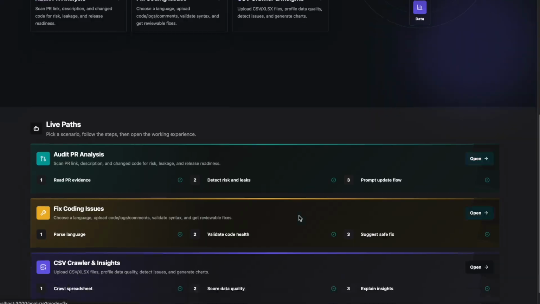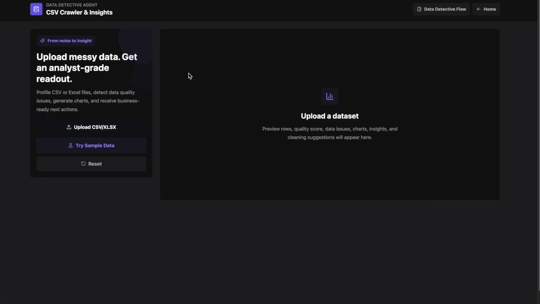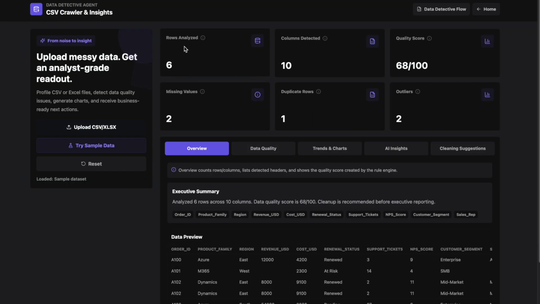Let's go into CSV Crawler and Insights, where the user can upload a CSV or Excel file. Let's use the try sample data. So with the Excel sheet that it has, there are a total of 6 rows and 10 columns detected, and the quality score is 68 with missing values 2, duplicate rows 1, and outliers 2.